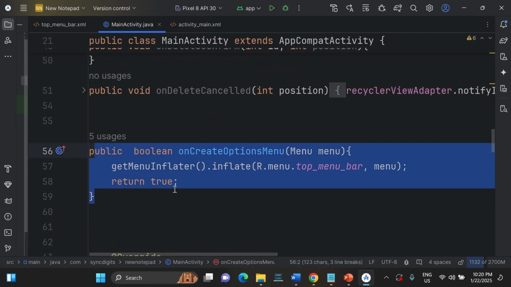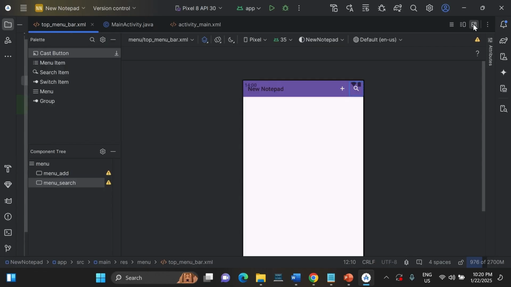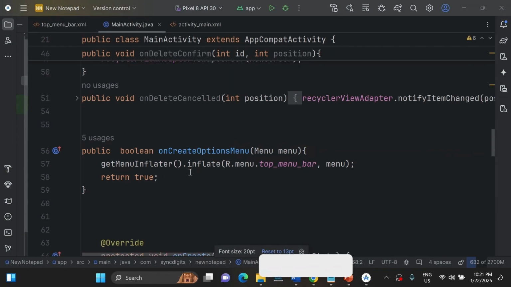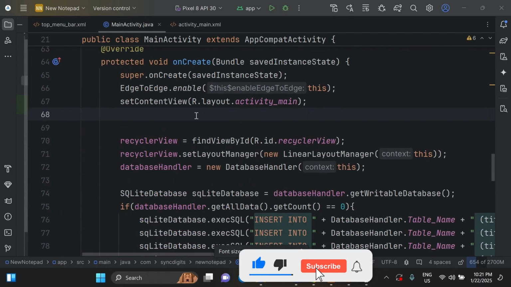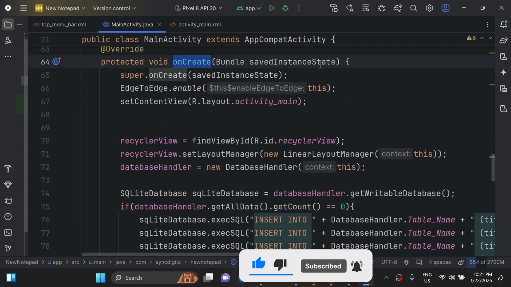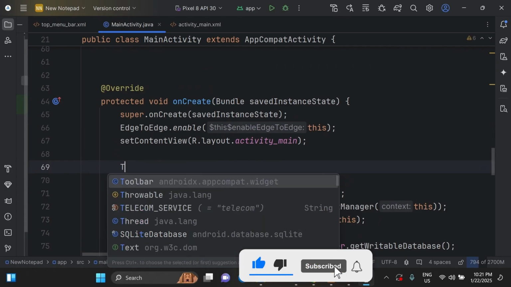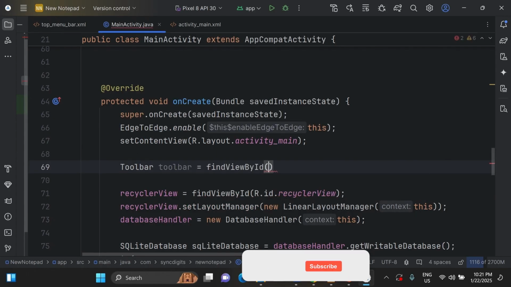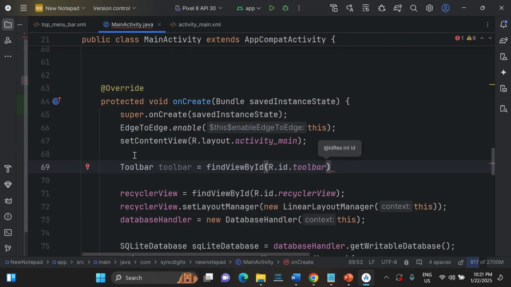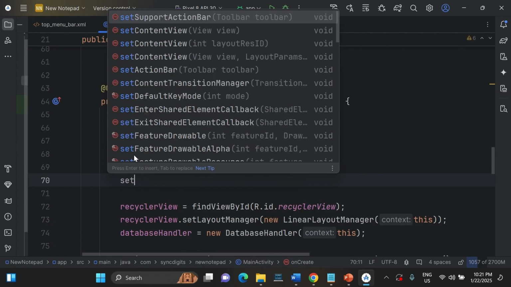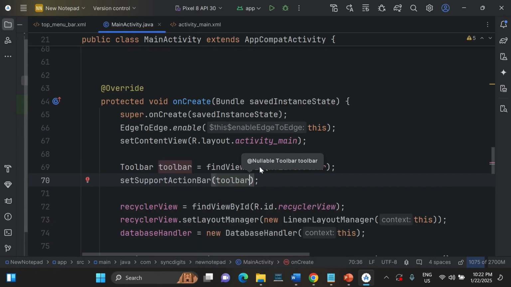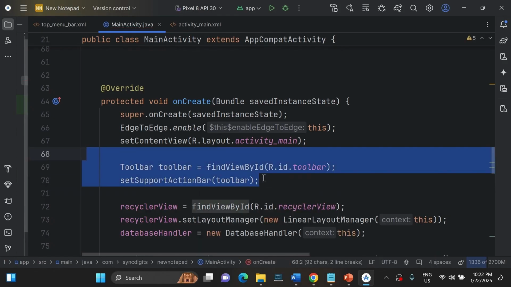Now that we have done that, come to this area, inside where you have onCreate. This one should be in your file already. Even if you have not been following this series, come to this onCreate method and add this code. Once you have done that, let's run it.